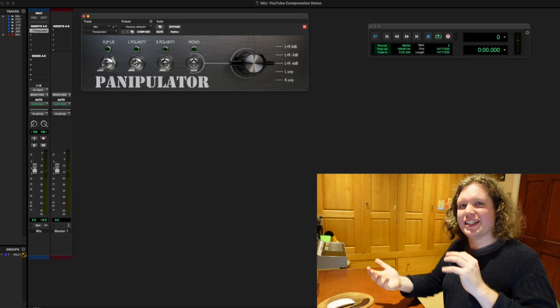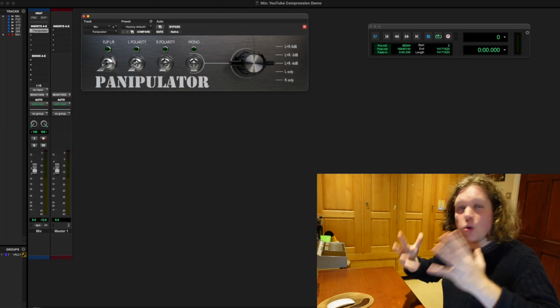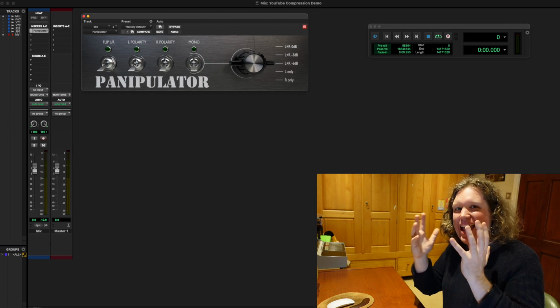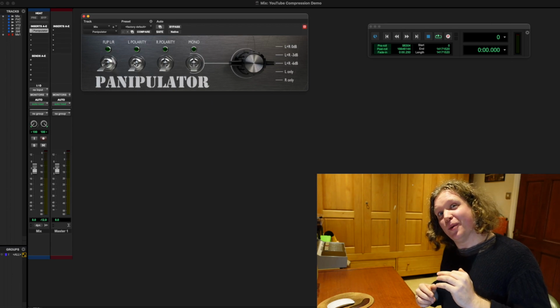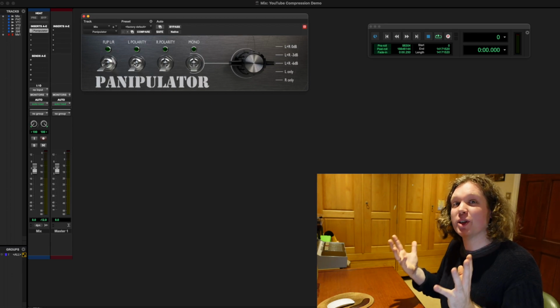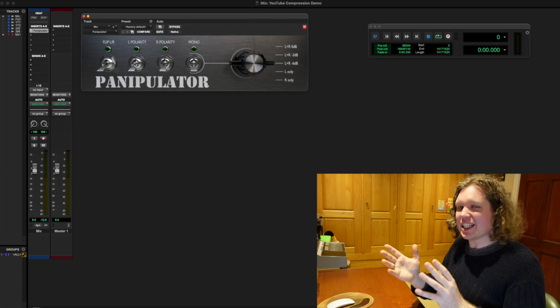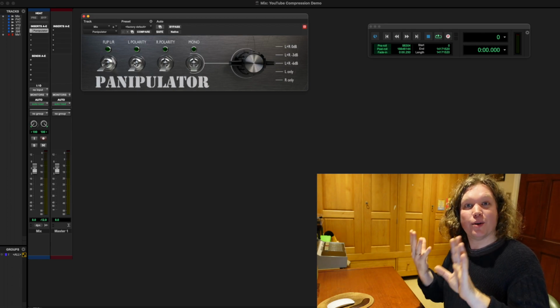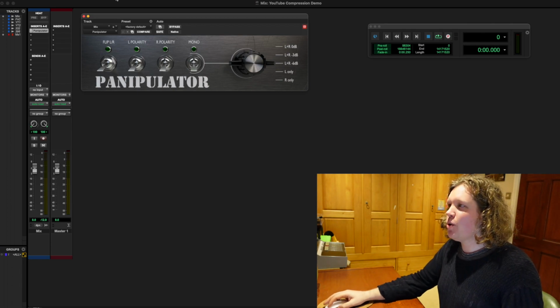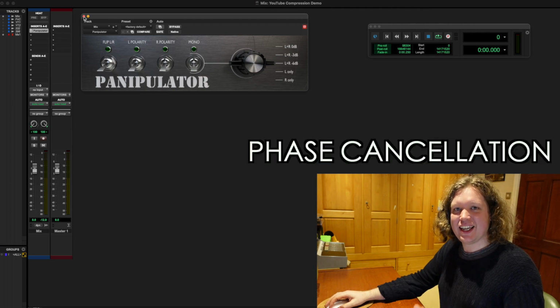So when one side is out of phase with the other, all the low end goes away and it sounds like you've got your head in a box and you're sort of tilting your head to one side trying to compensate. It's quite an uncomfortable thing to listen to. And that's because left and right are now out of phase with each other. So we are getting phase cancellation.